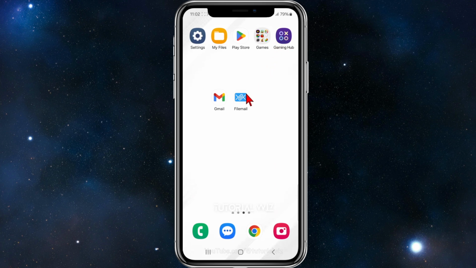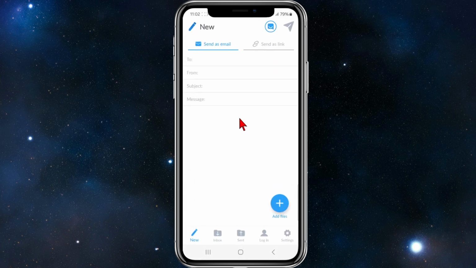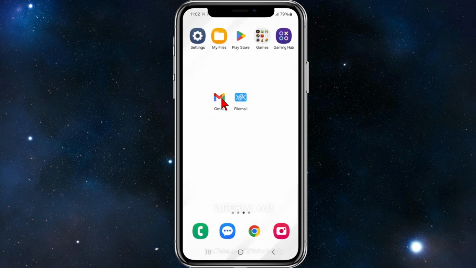Or likewise, I can use FileMail. You can get FileMail from the app. Put to, from, subject and the image and send it that way as well. You can download this app from Play Store or the App Store.